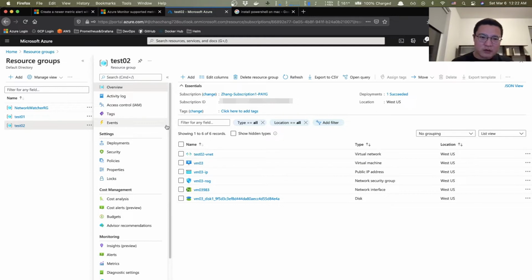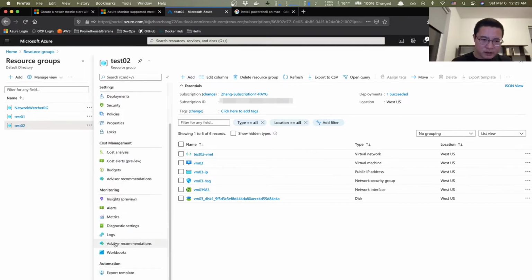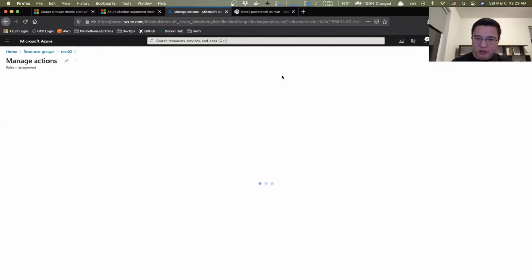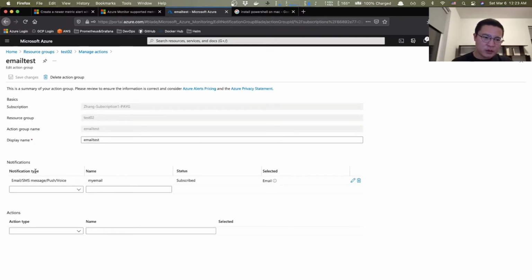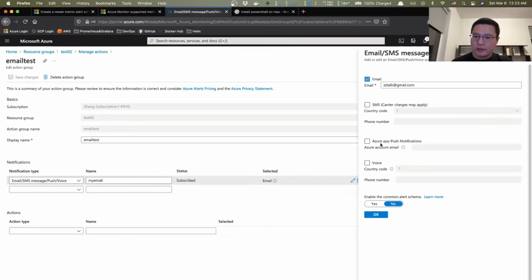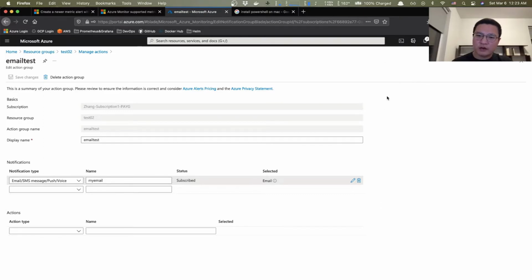And now let's take a look at the action group that I created. I stored the action group inside of test02 resource group. Click alert and click manage actions. This one, email test, was the one I just created. Click it. You can see the type is email, and I gave a name of this action group as my email, and in detail I just put my email address here, so that once the alert is fired, I will get an email notification to that address, right?